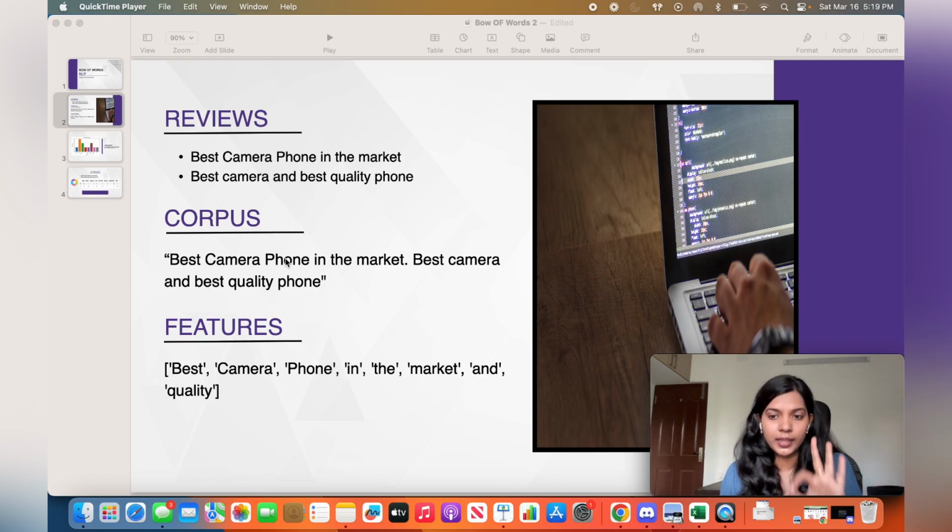So basically, we are doing 3 things. First, we are going to tokenize it and convert everything to lowercase or uppercase. It's up to you. Either it should all be in lowercase or in uppercase. Then we are going to take only the unique words from the corpus.